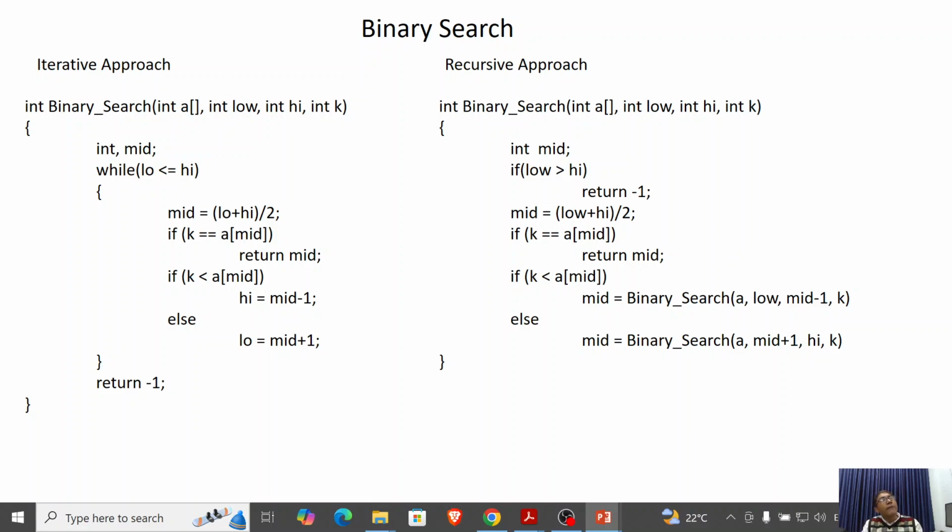Now, this is the iterative approach and the recursive approach. Both I have written here. So first I will discuss the recursive approach. Here, this is the function binary search. It returns an integer, that means the value, and it takes the parameters: the base address of the array, the lower index, the upper or higher index, and the element that you want to search.